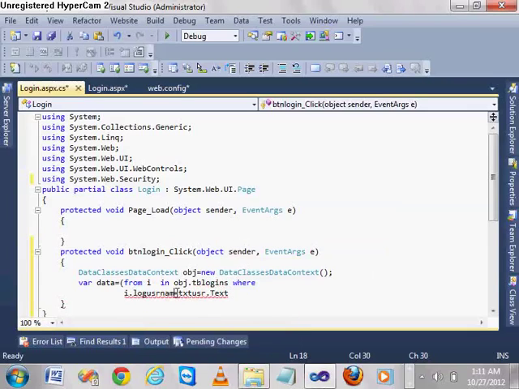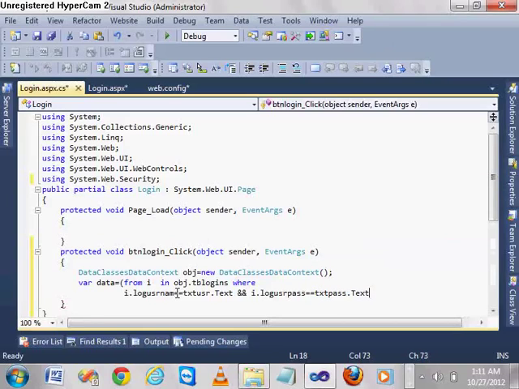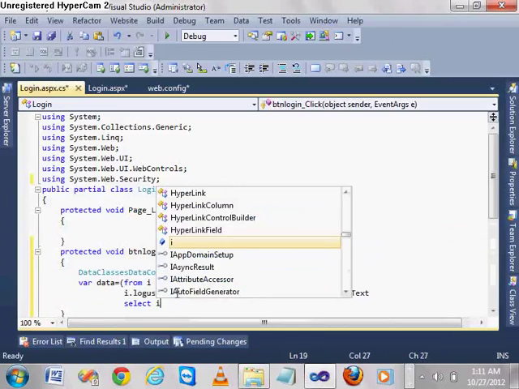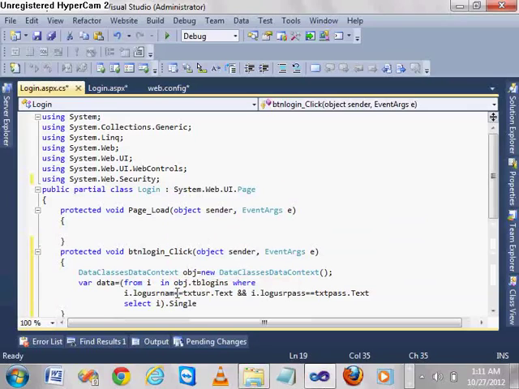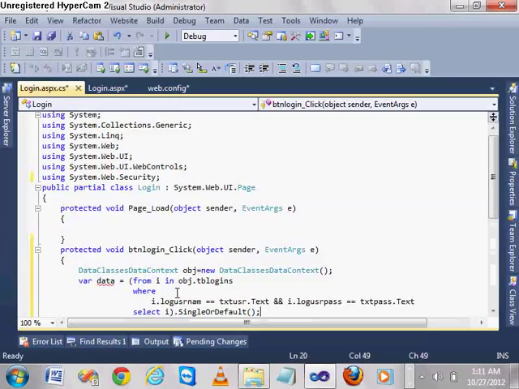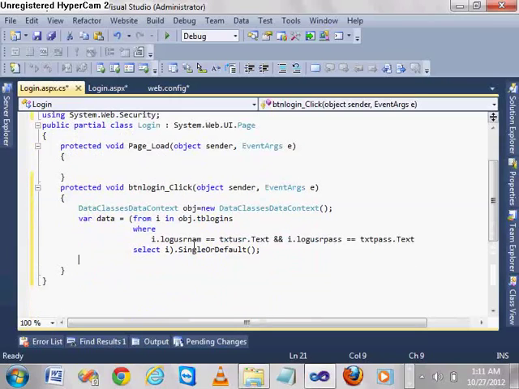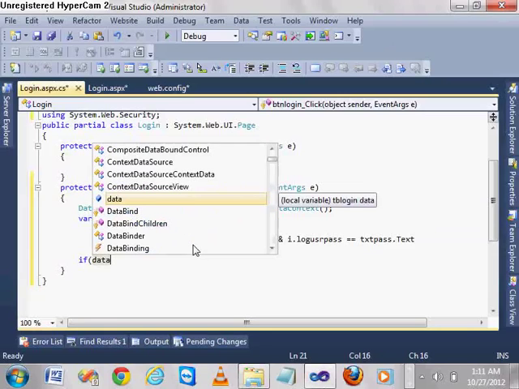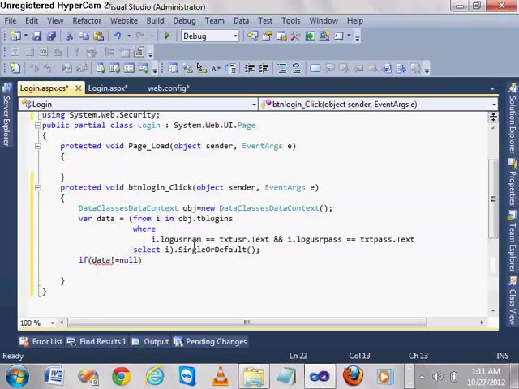Okay, I have to use the double equals comparison operator here. Login password equal to txtPass.Text, and select my SingleOrDefault. What does SingleOrDefault mean? This is for when your LINQ query is returning just one record, then you must do this. Then I want to check if the data is not equal to null.